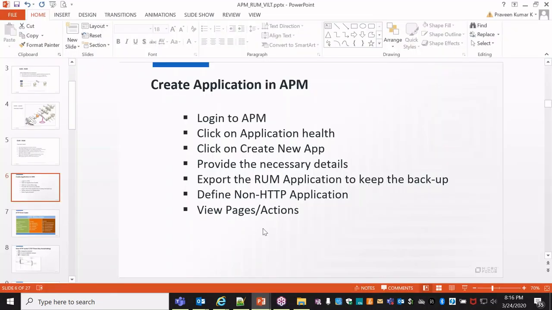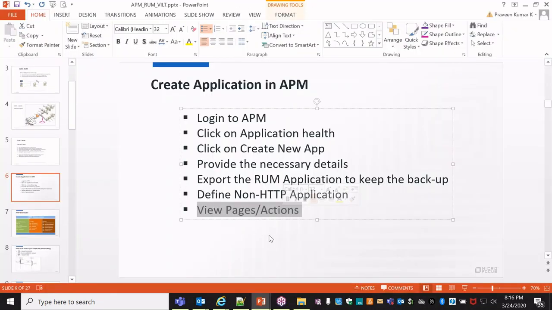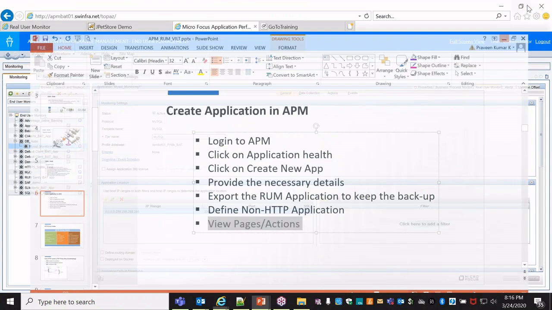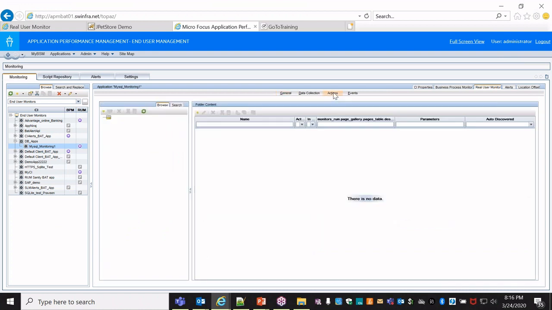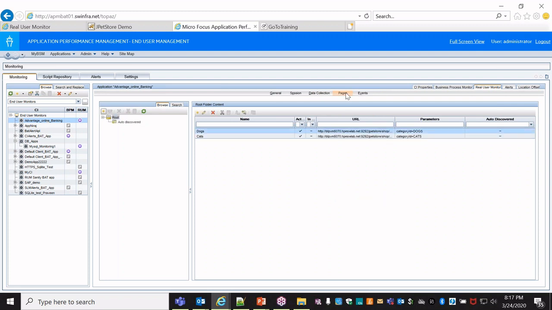So we did that. One more thing I want to show is there's a difference when you view the report, so you will see some difference. If you see here, there are 4 tabs available. This one, actions, is there for the non-HTTP application. If you see an HTTP application, it will come as pages here.